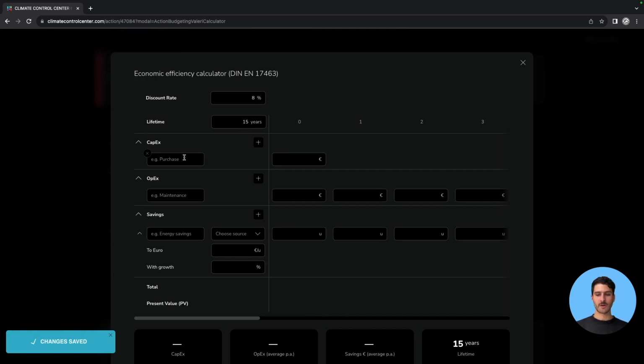Now, the first thing we're going to have to enter is the CapEx, basically capital expenditure, which is any cost that relates to acquiring, upgrading, or maintaining a physical asset like a property, equipment, or infrastructure. In our case, the CapEx is made up of, first of all, the equipment purchase for our photovoltaic system, which amounts to 500,000 euros in this example.